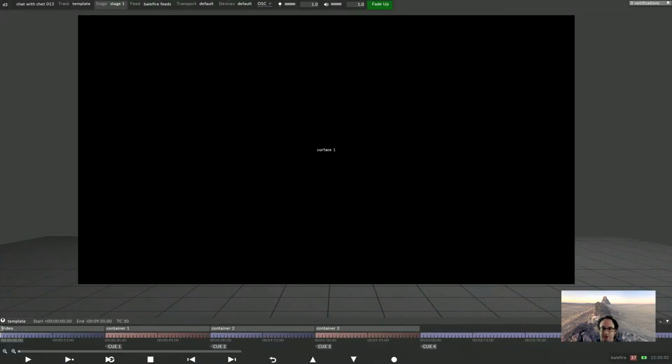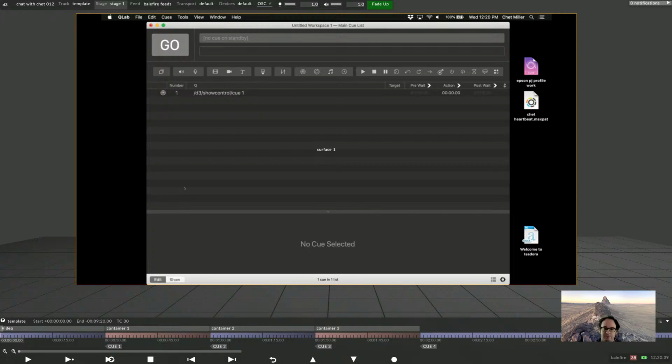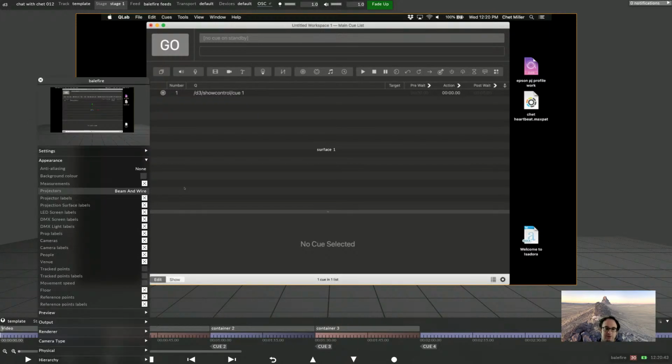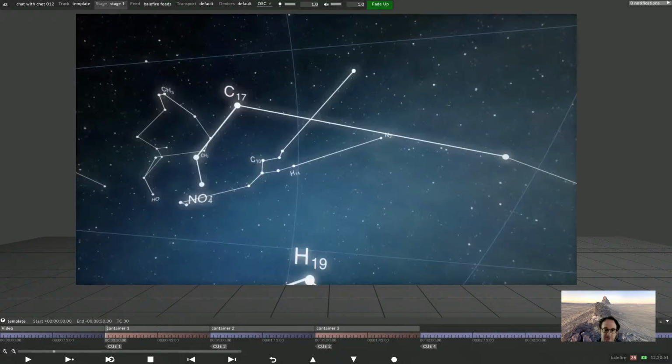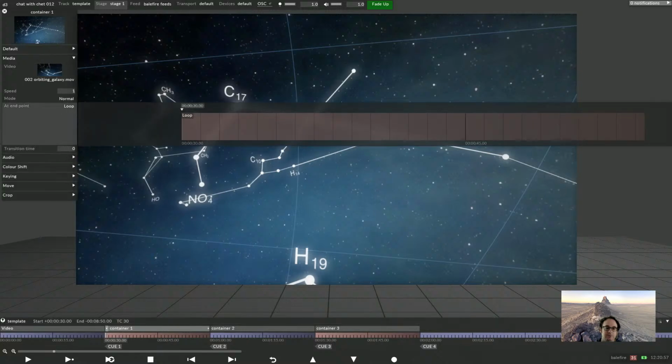Let's go ahead and under Appearances, I'm going to pull off Projector Surfaces label so we don't see that floating in the middle every time. We'll just come into here and change it from at endpoint loop to at endpoint pause.